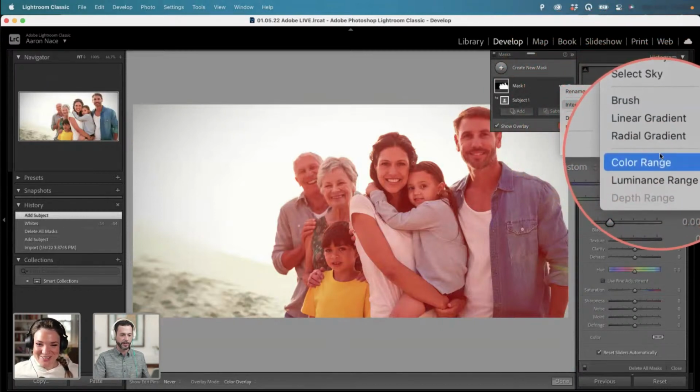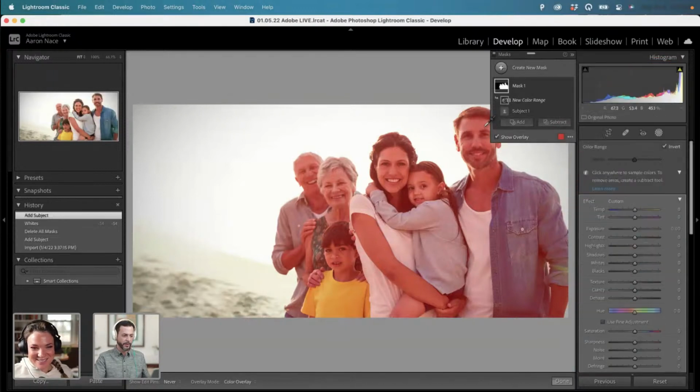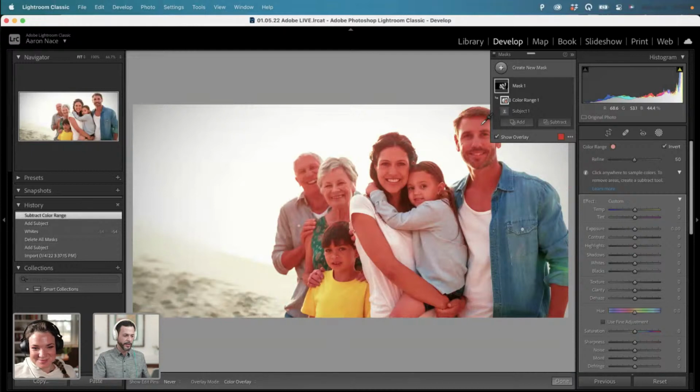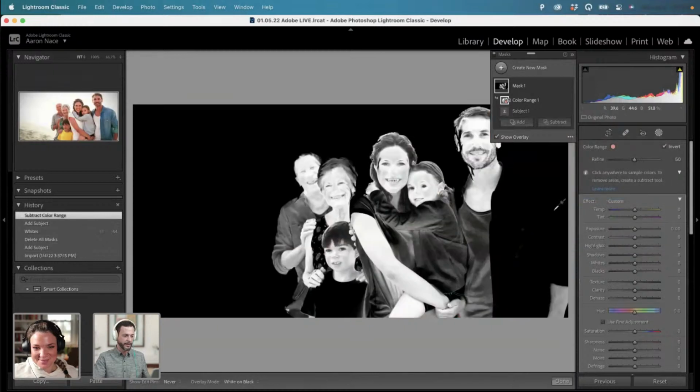So we're going to go to color range. So now I'm going to click on the color range and look at that. I've clicked on my subject's color range and you can see, let's go ahead and change this mask to white on black. Now look at our mask. Wow. Oh my God. I had no idea you could do that. That's huge. How amazing, right?